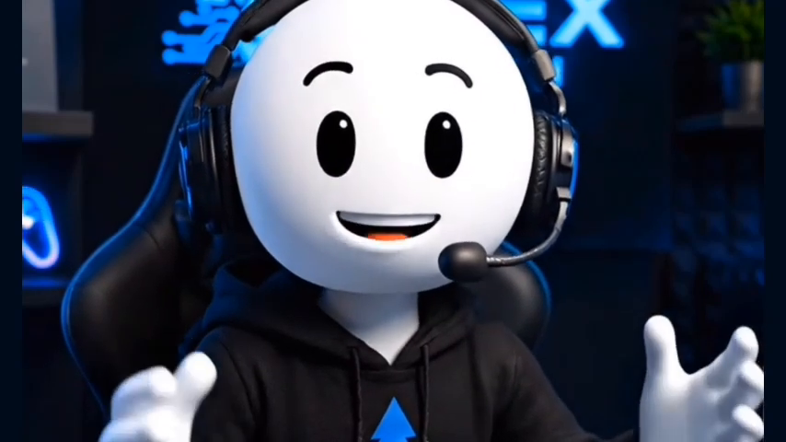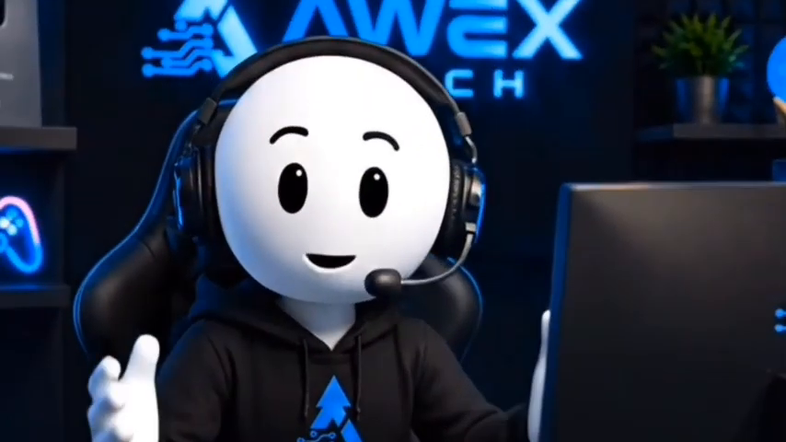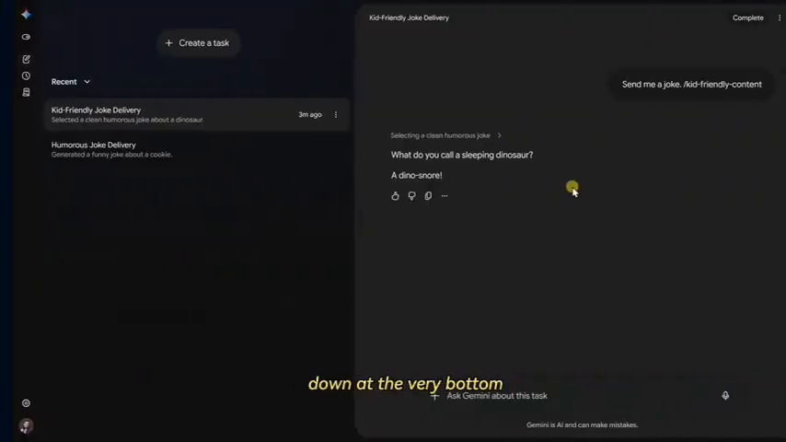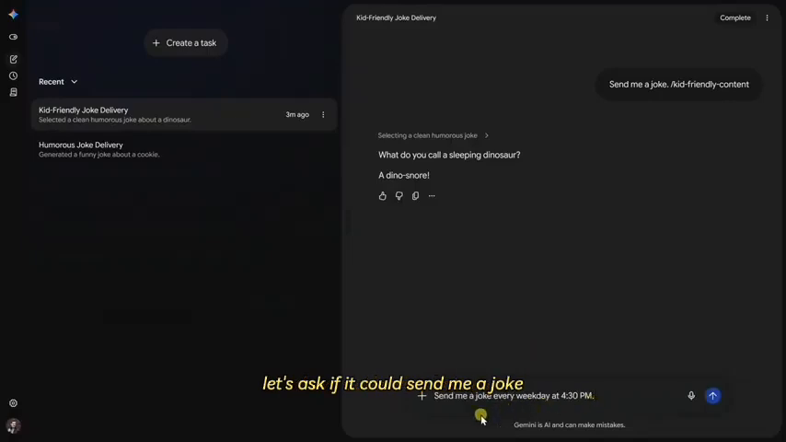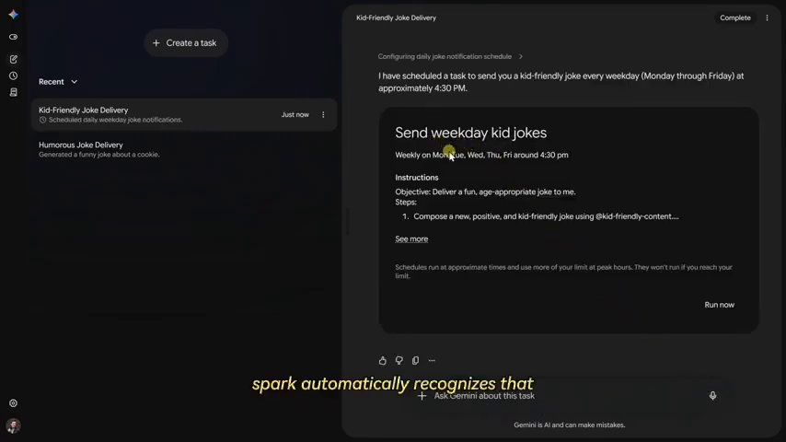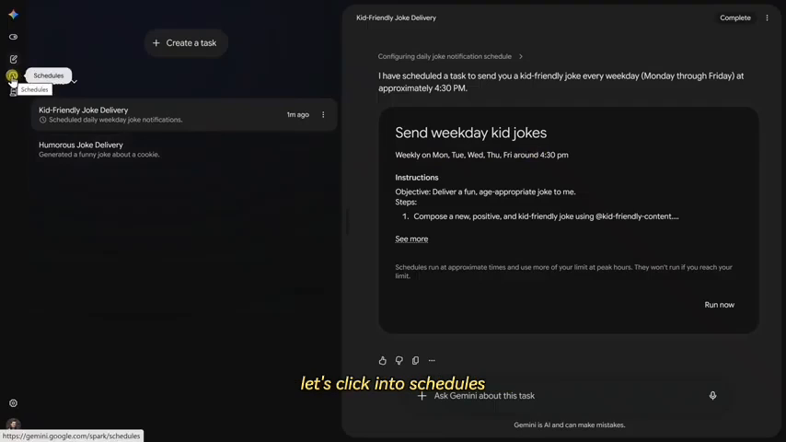Now let's make this even more useful with something called schedules. My kids love hearing jokes, so I'd like Spark to automatically generate a new joke every weekday after I pick them up from school. Down at the very bottom, let's ask if it could send me a joke every weekday at 4:30 p.m. Then I'll submit that. Notice that Spark automatically recognizes that I want this task to run on a recurring basis, and it even suggests a schedule for me.